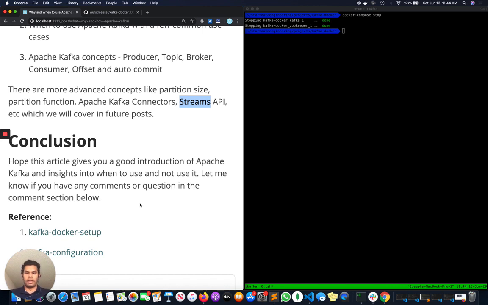And I hope this article gives you a good introduction of Apache Kafka, what it is and why people use it, and more importantly, when not to use it, and hope you can make good use of this knowledge.